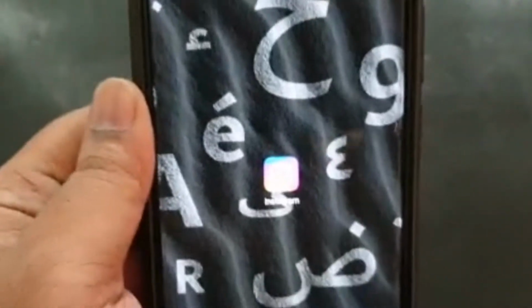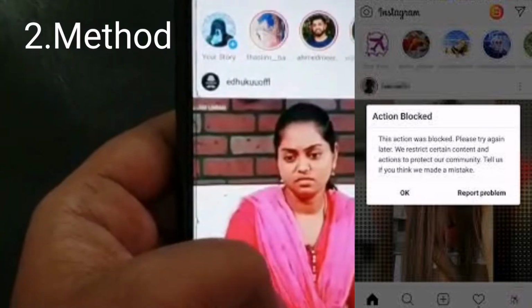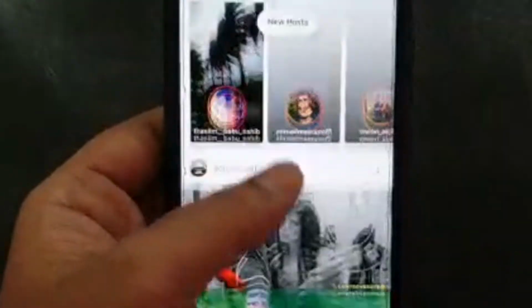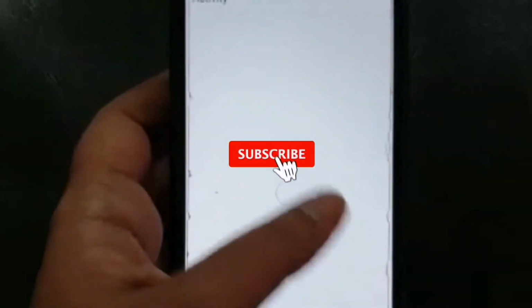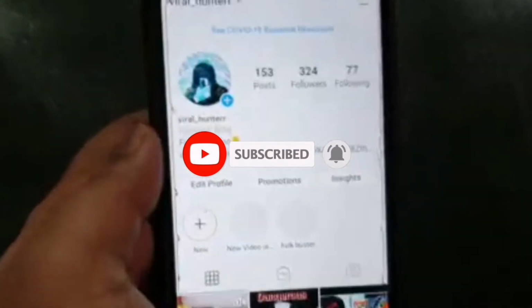If you're having the action block problem on Instagram, I will tell you there are two ways you can solve this problem. First of all, you have to know why you are getting the action block problem. There are four ways you can get this problem.